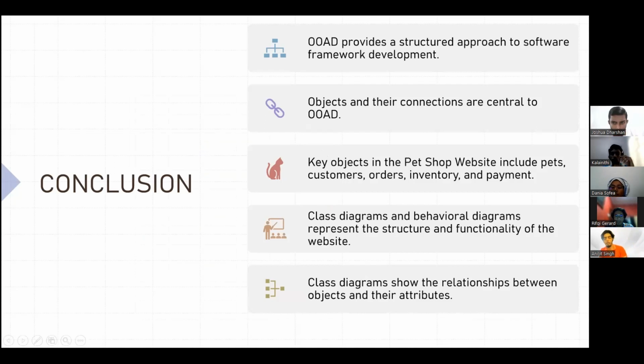So by following OAD principles, an effective pet shop system can be built that meets the desires of the users, while permitting future scalability and improvement.